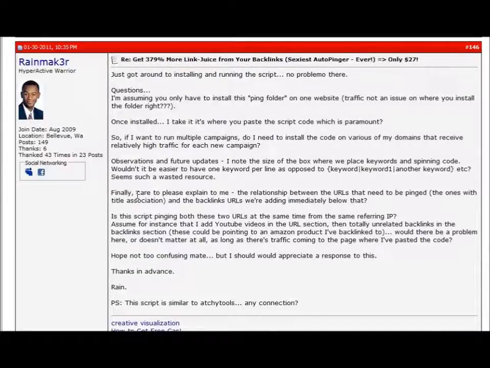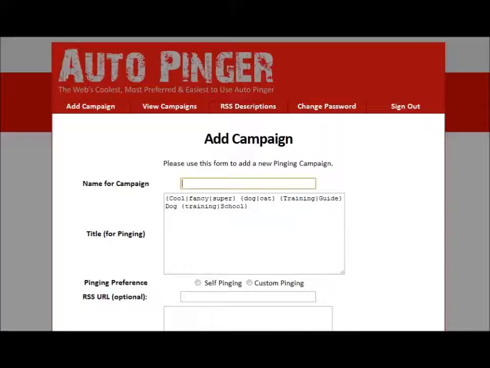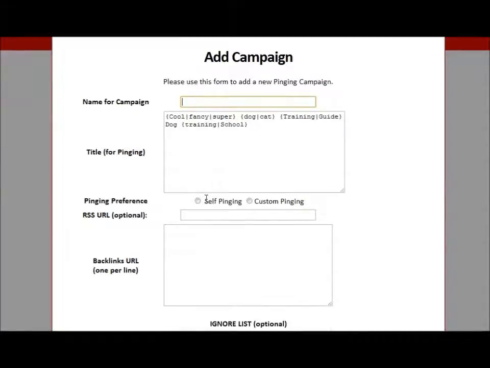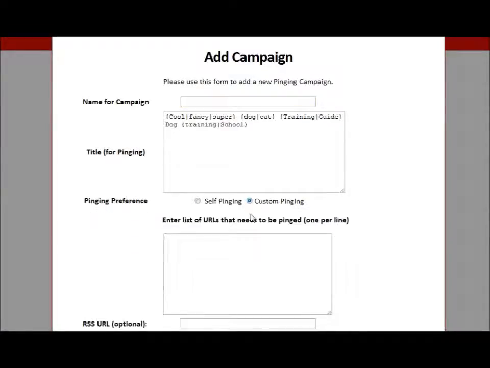And then going on here, it says, care to explain to me the relationship between the URLs that need to be pinged, the ones with title association, by the way they're all title associated, and the backlinks, the backlink URLs we're adding immediately below. Let's see here. So let's see, I assume you're talking about these custom pinging.